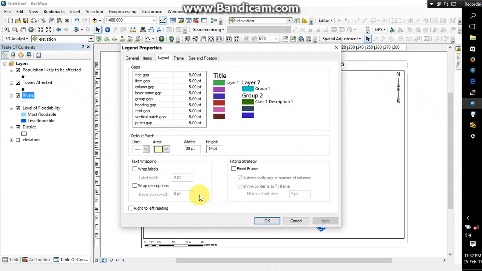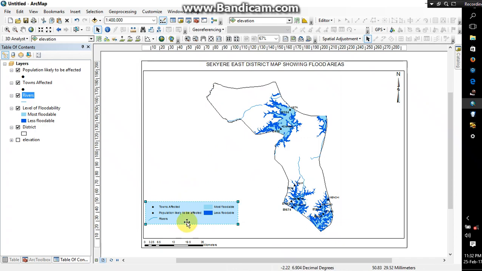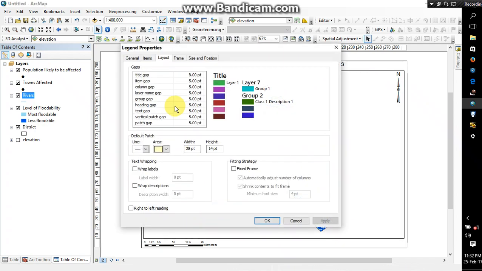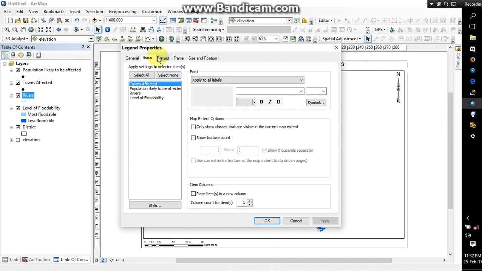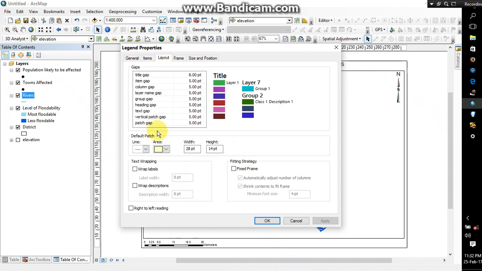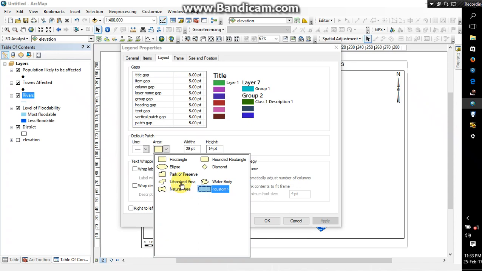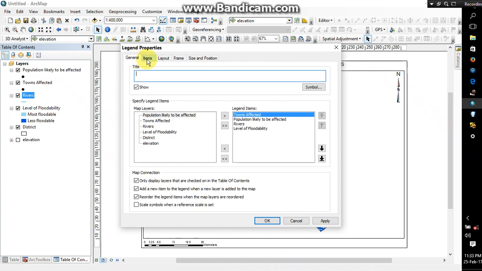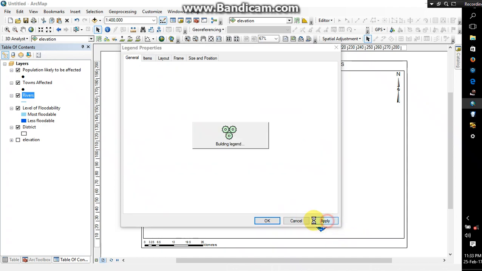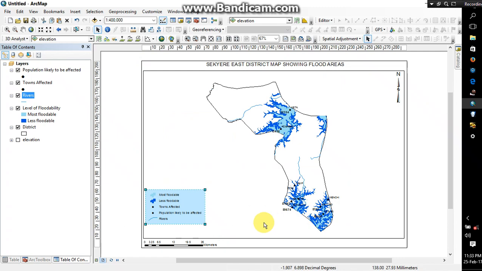So as you can see, I have my legend here. If you find out a mistake, or maybe you don't need this background color again, you just double click on it. And I think you're going to layout. Maybe I'll select this line. Alright, so let me just put level of vulnerability here and click OK.